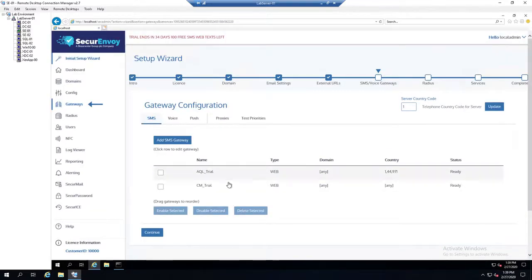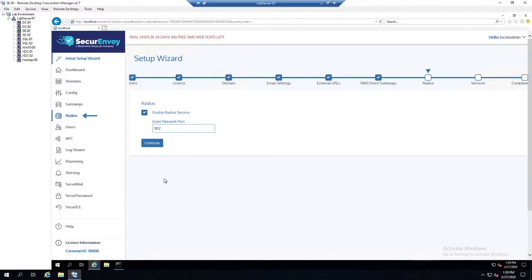So for now, I actually have an account on AQL, but I'm not going to use it here. This account is perfectly fine. It gives us 30 days or so and 100 messages for free. So this is totally fine. I'm going to show you in another video how to set up your account at a provider, and how to put that information here. So for now, we're going to hit continue because those are working.